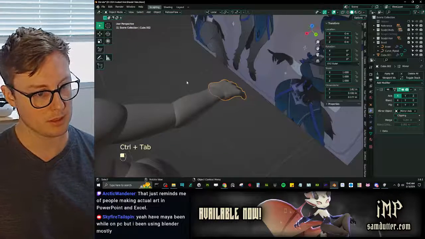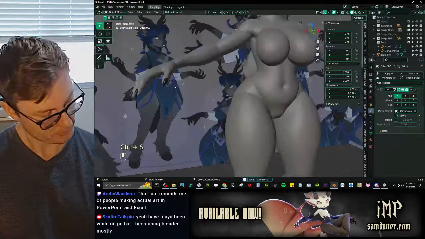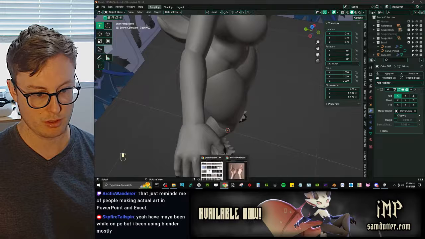All right, looks pretty good. Hand sculpted. Now let's work our way up the arm onto the forearm.